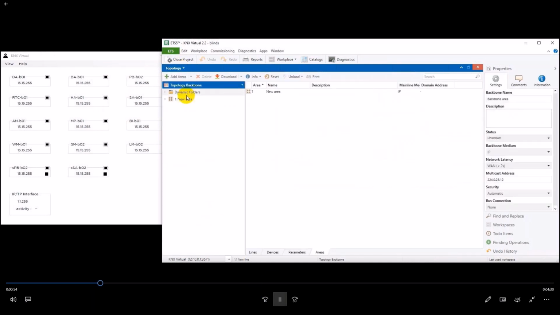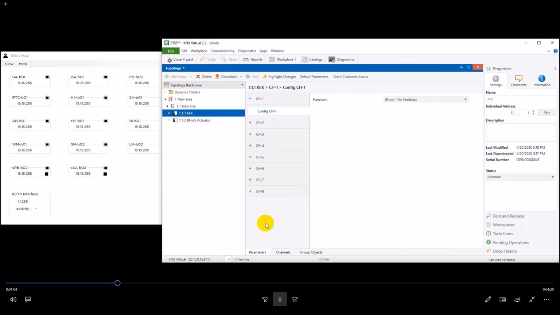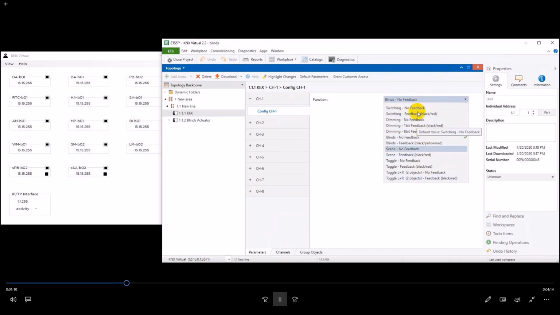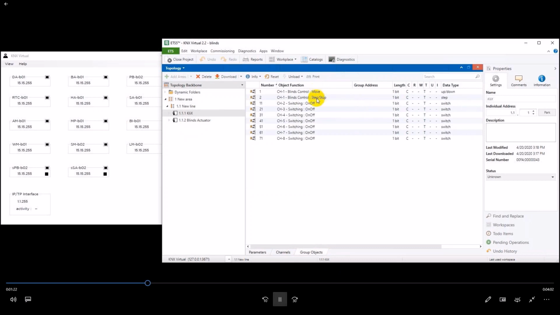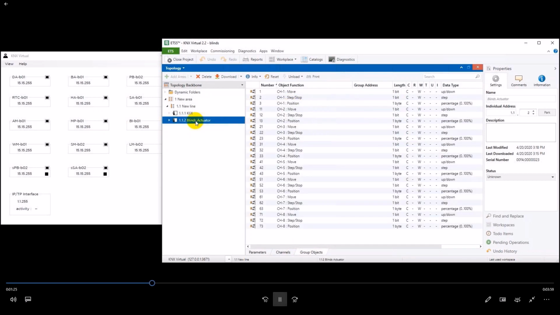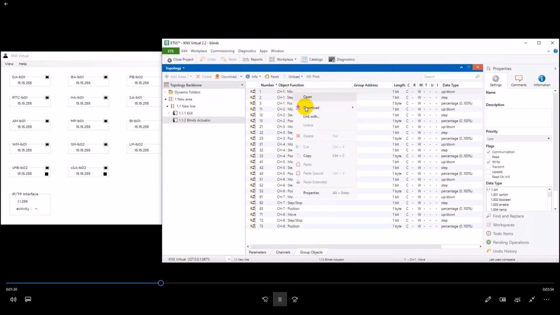I will change now the view to topology. And there I have 2 devices that I have prepared. So first, I'll check in the parameters that I have indeed a blinds function in the push button. So I have a selection from different functions, but I made sure it's blinds. When I look at the group objects, I do see indeed move and step stop, which I also have in the blinds actuator.